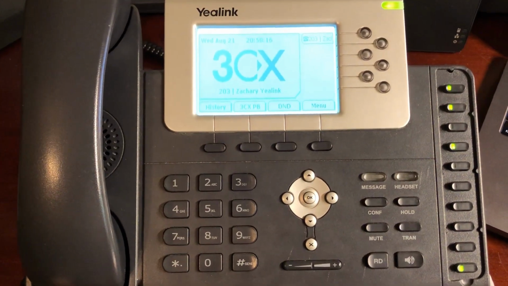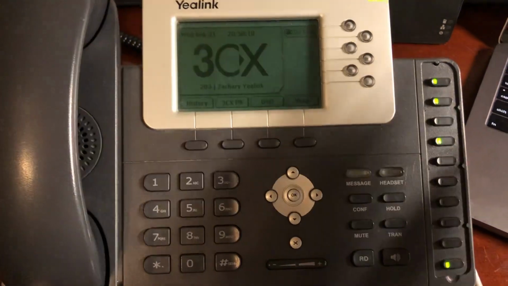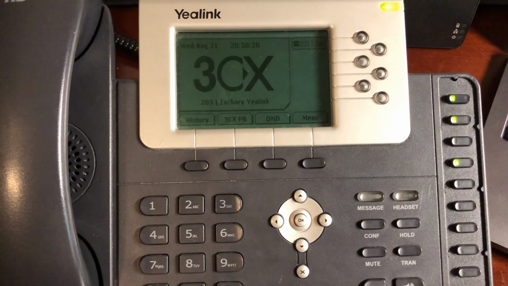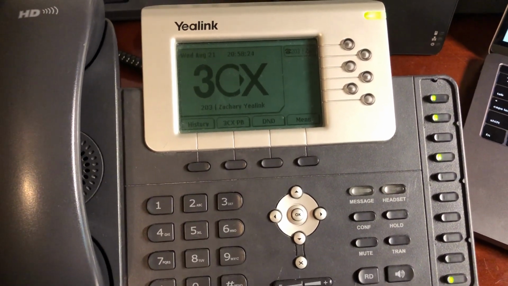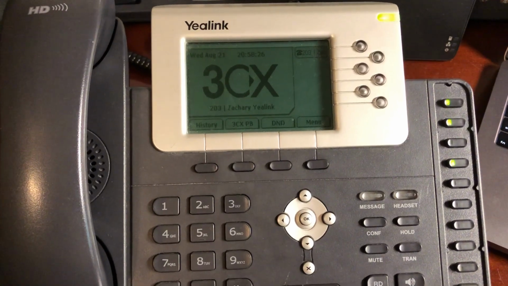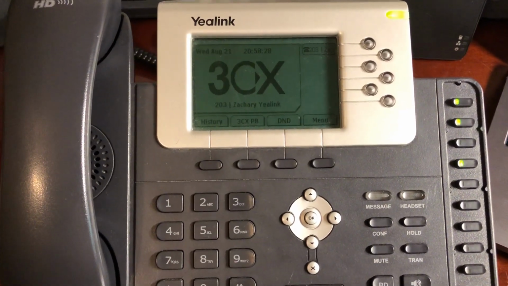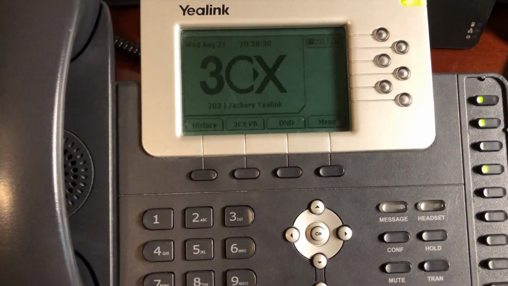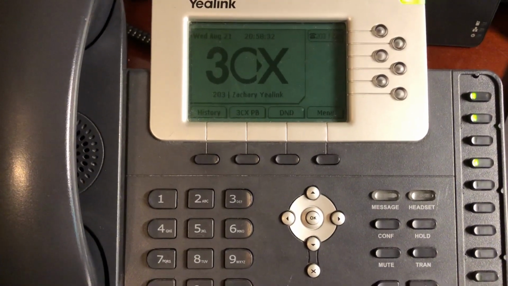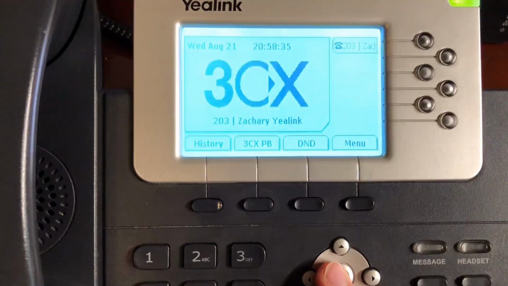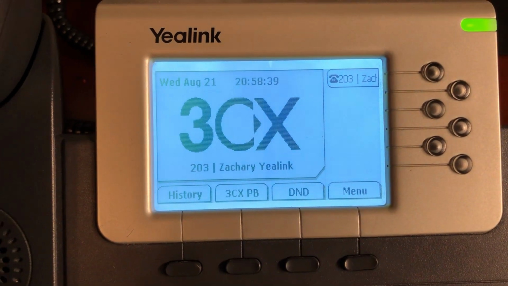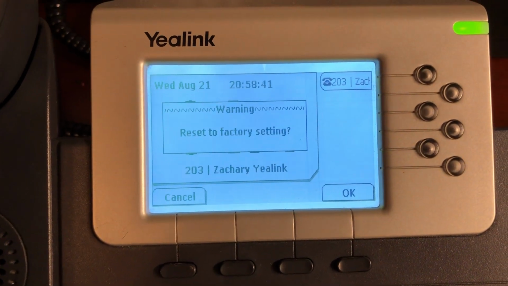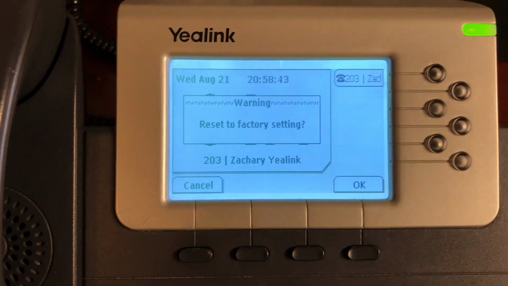So whether you have any of these lights or indicators on right now, whether it's provisioned to an extension or not, if you're trying to set this up new, you want to go ahead and factory reset the phone, otherwise this will not work. So how you do that, it's very simple. When you're right at the face of the phone, you can just hold the OK button, and you'll keep holding it until you get reset to factory setting.